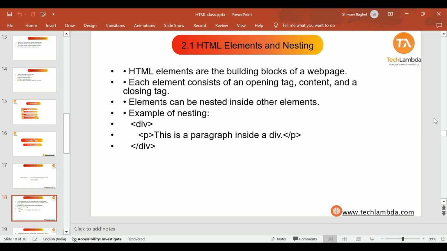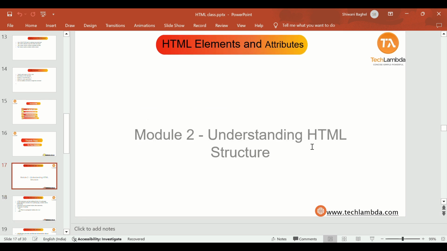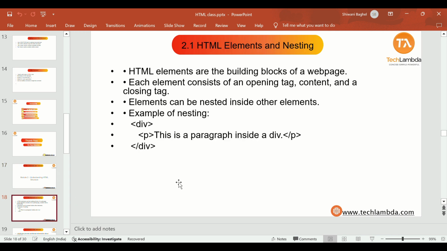So now we discuss the second module, understanding of HTML structure. Previously we discussed basic HTML structure. In this video we discuss HTML elements and nesting.